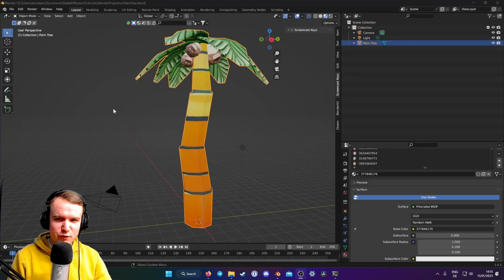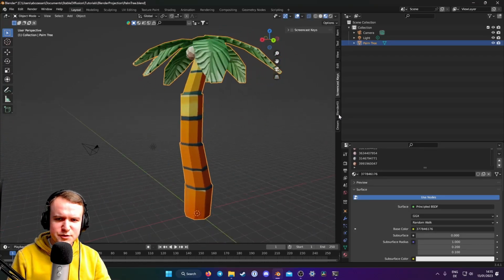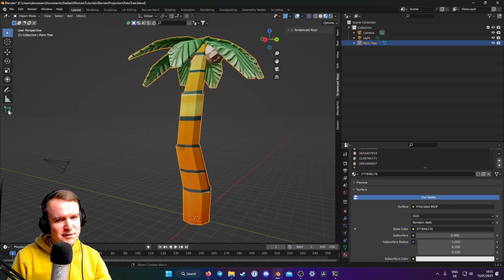Is it possible to create 3D objects and game assets like this using just AI? Well, almost, but you can get pretty close if you know some basic Blender and your way around Stable Diffusion. Let me show you how.